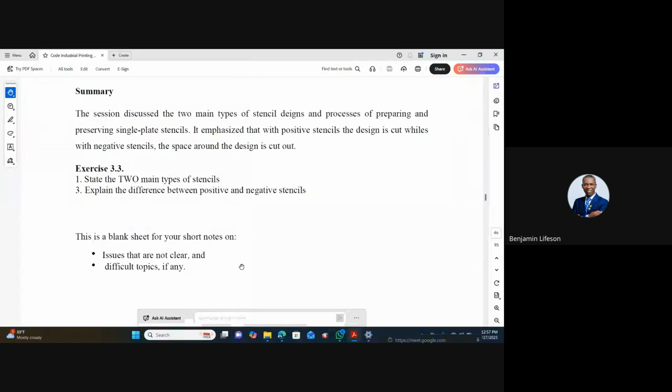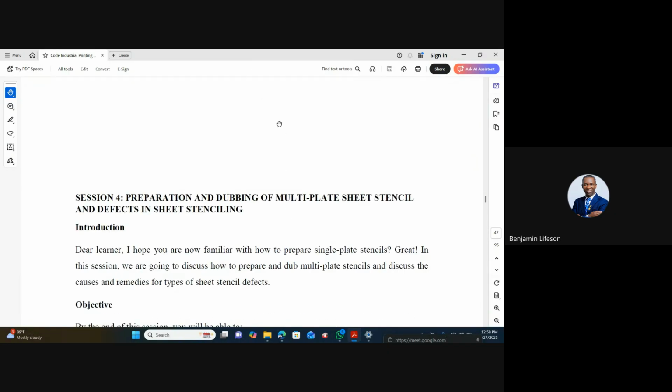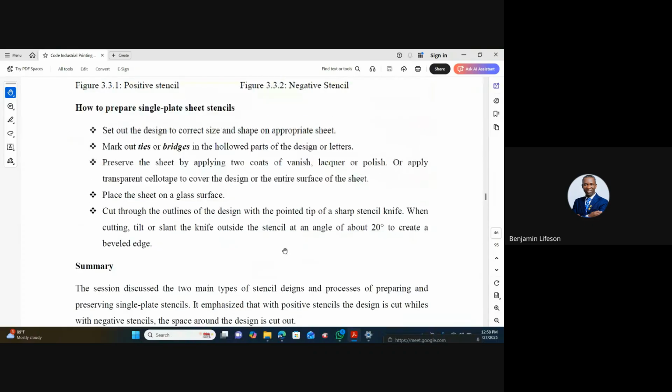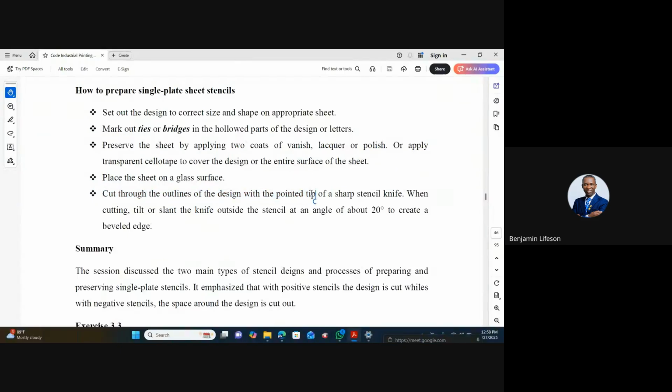So that is all about the positive and the negative area. All right. Then preserve the sheet by applying 2 coats of varnish. So if you are not using varnish and you want to preserve it, what other thing can you use to preserve the sheet? That is, if you are using paper.